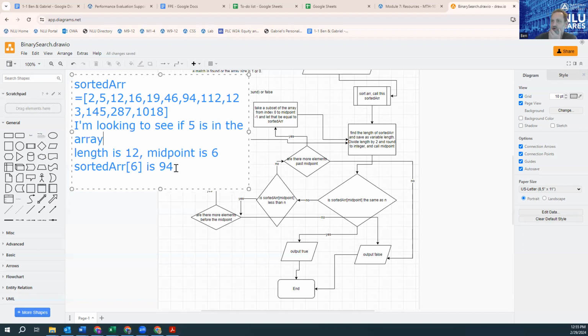Okay. So now we're ready to ask the question. Is sorted array midpoint the same as n? No. Is sorted array midpoint less than n? No. Are there more elements? Is sorted array midpoint less than n? Sorted array midpoint is 94. 94 is less than 5. False. No. Are there more elements past the midpoint?